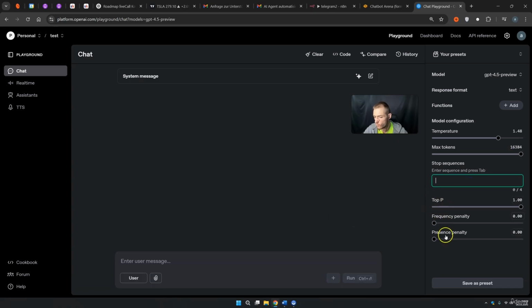You can always go with the mouse over these and see for yourself what these things are doing. Right now, for this minute, we do not need to play with these. You can also set a system message if you want. You are a helpful assistant and so on. Later in our AI agents the system message will be really important.